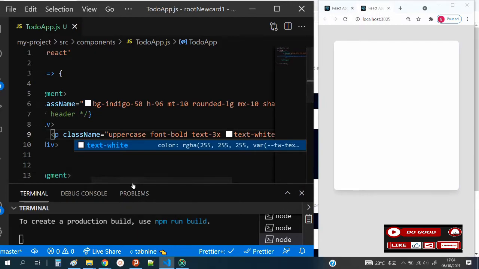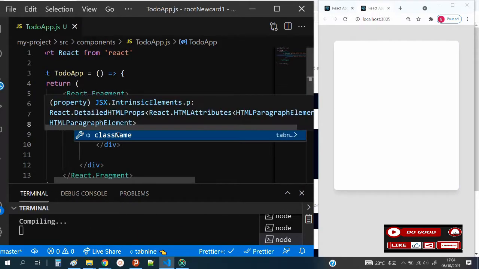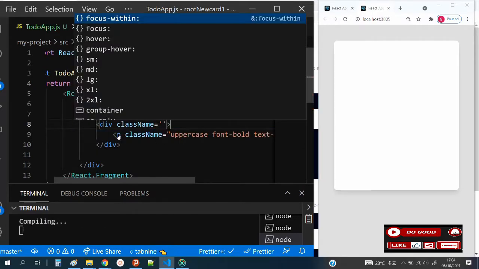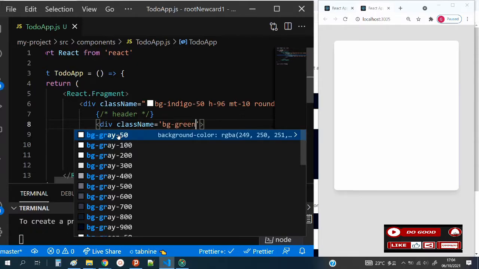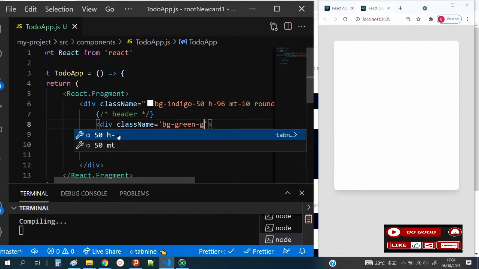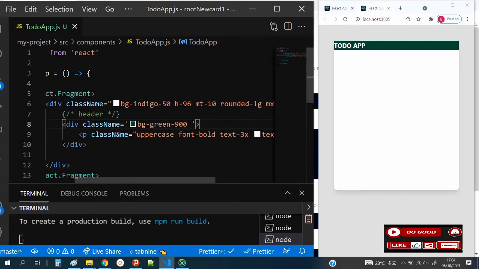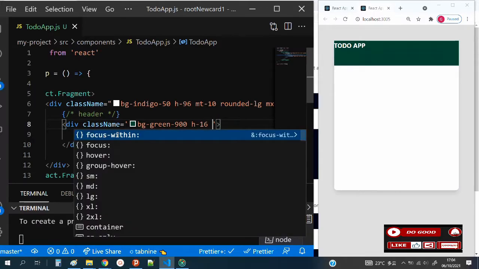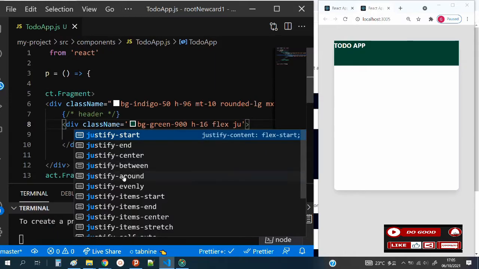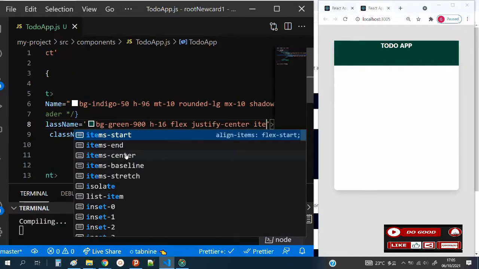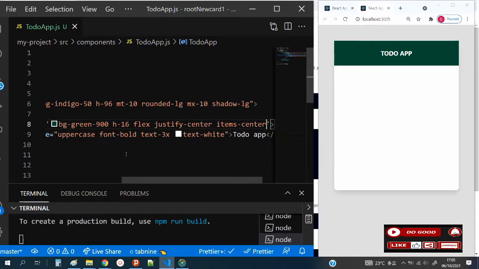Next, let's give the background to. We'll go up to the div and give it a class name equals. Let's give it bg, let's give it indigo 900. Let's give it height 16. Then I think that is that. Okay. So let's bring the text to the center. So we can say flex, then justify center and items center. So that is that.